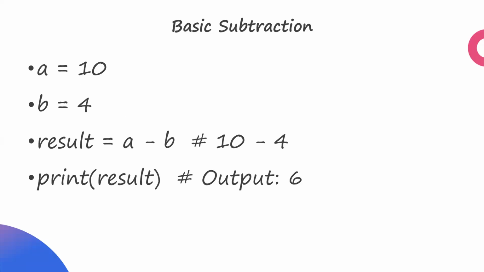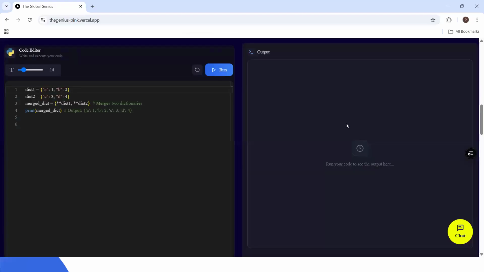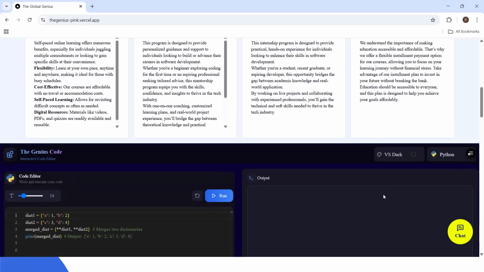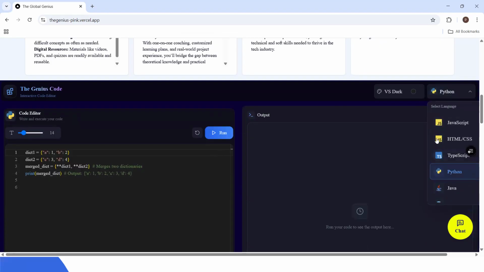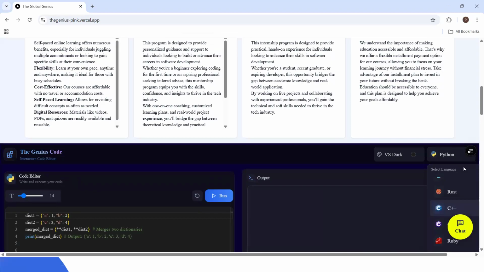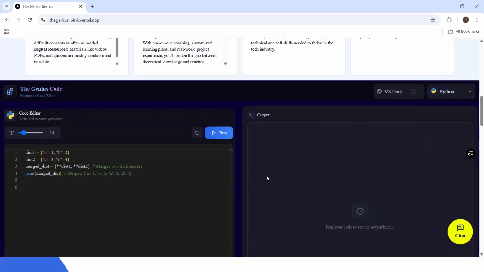Let's go to the browser, to our website, and see how we actually put this together. I'll go to the code editor. If you want to write Python code, make sure you selected Python here. If it's not Python, just click on it and then select Python.